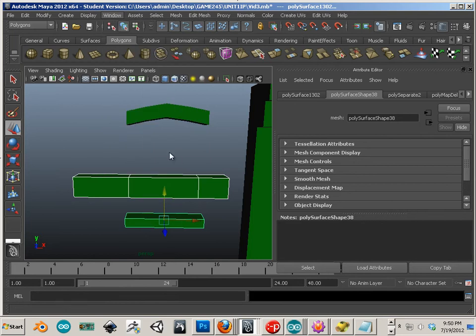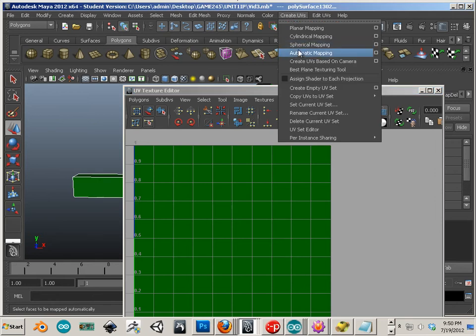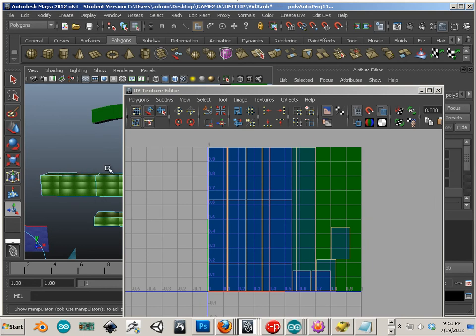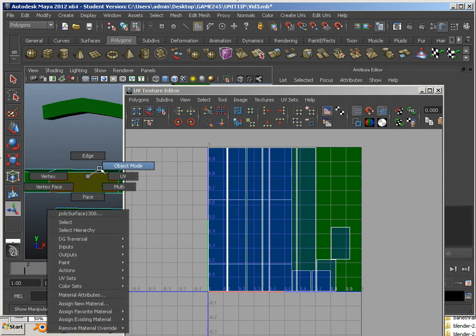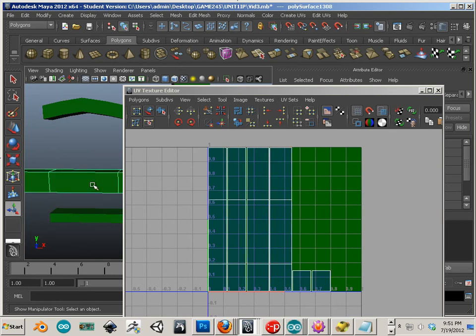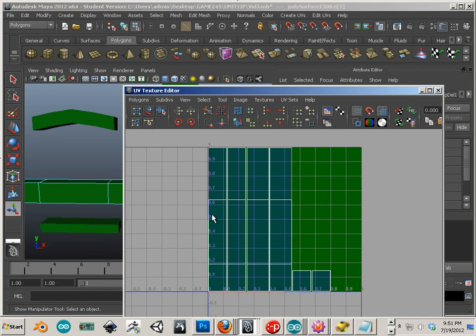UV texture editor. I'm going to do a create UVs automatic mapping. And in this case, I'm going to try to get all the shells that are like this all the way around. And you notice I did those both at the same time. You can do that. You can do all the meshes automatic mapping at the same time if you wanted to, and then just choose each one of them and start gluing them back together. So as a box goes, we're going to have to do something like this.